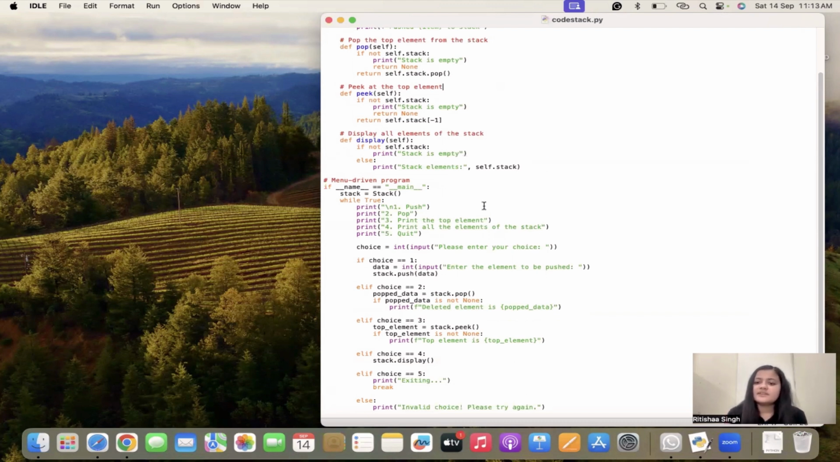Here's the menu of the program. If the user gives the command 1, then it would push the element. 2, then it would pop. 3, then it would print the top element. 4, then it would print all the elements present in the stack. And if 5 is given by the user, then the program is quit.